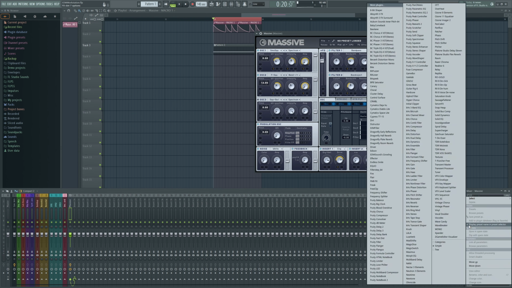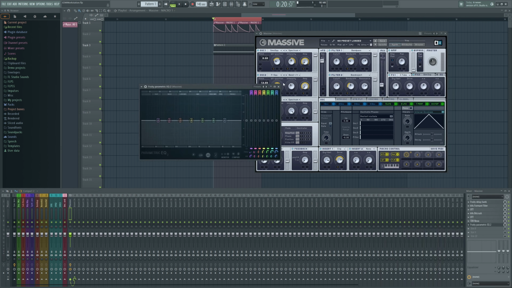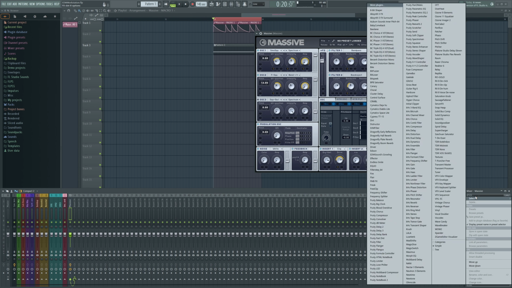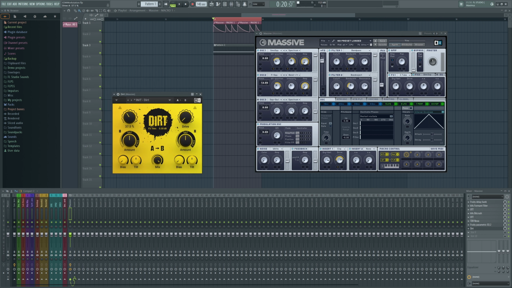For slot 7, we're going to be adding a Parametric EQ 2. We're just going to be cutting off the low end here. A little bit of a dip right here at 6. Increase the high end just a little bit. We're going to be using a plugin called Dirt from Native Instruments. I'm going to be increasing the drive, increasing the fold amount all the way.